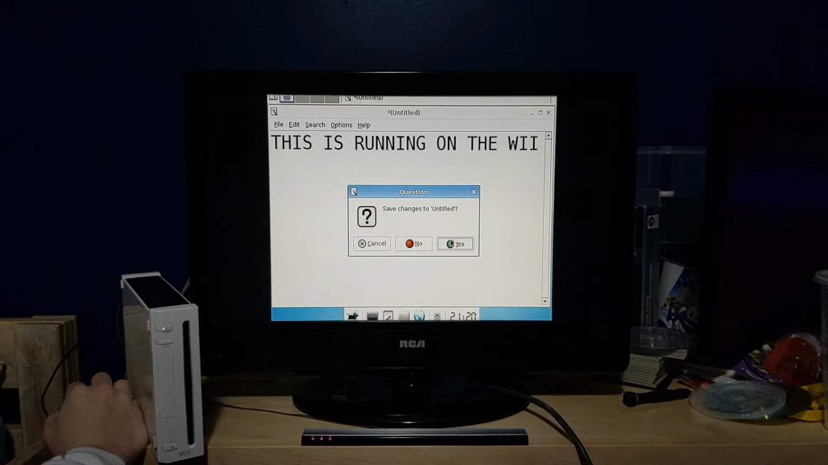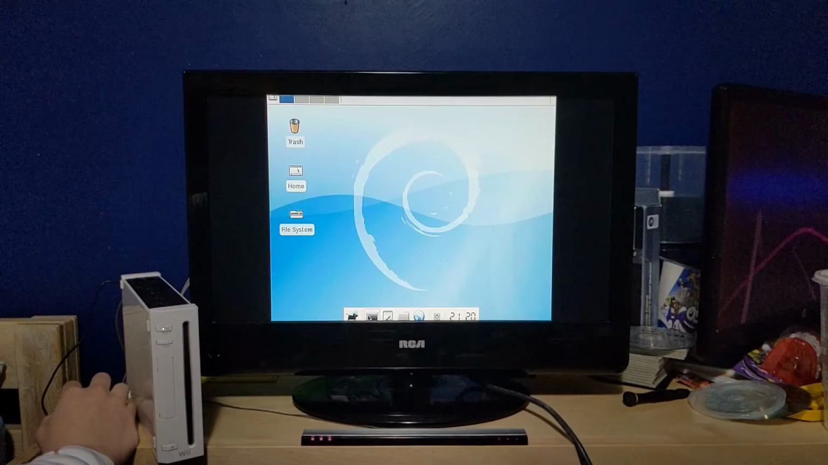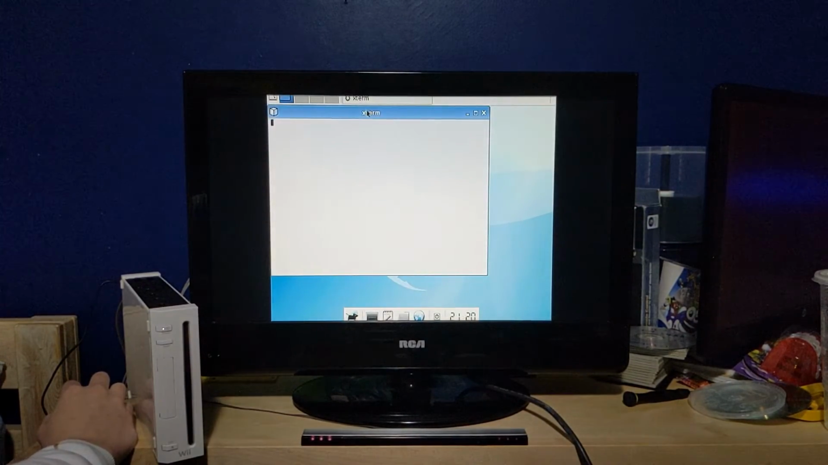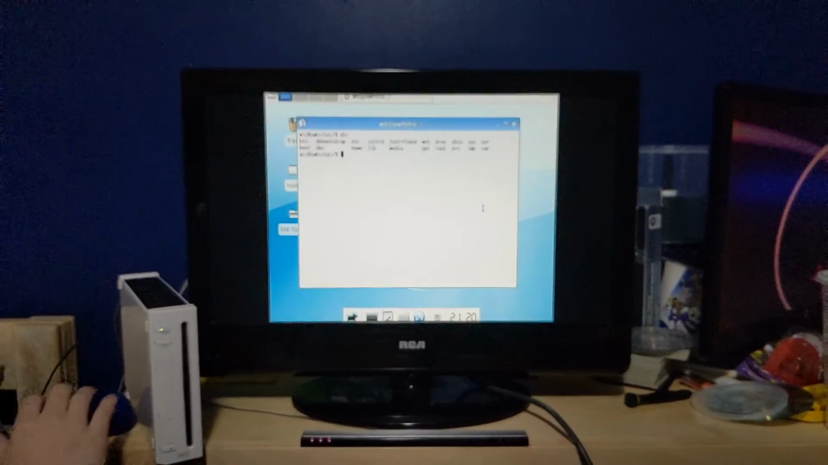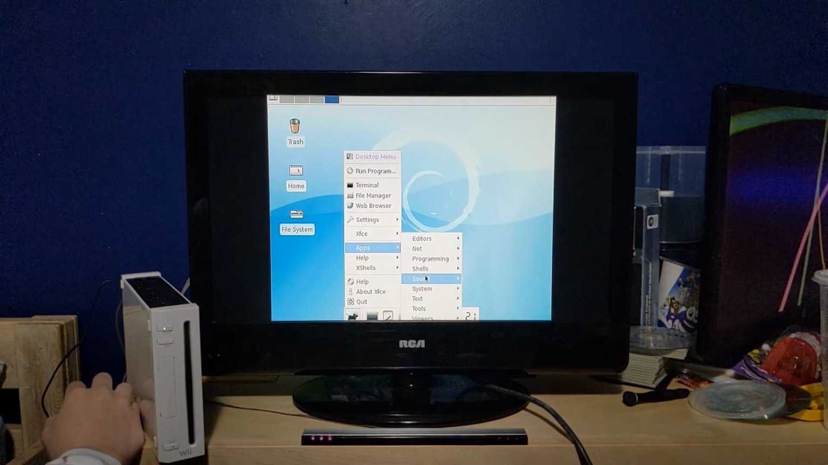Woo! Sure, let's save that. Cannot open file to write. Okay, that's fun. Command prompt. I can... Terminal. I can directory listing. That's neat. Apps. What do we got on here?